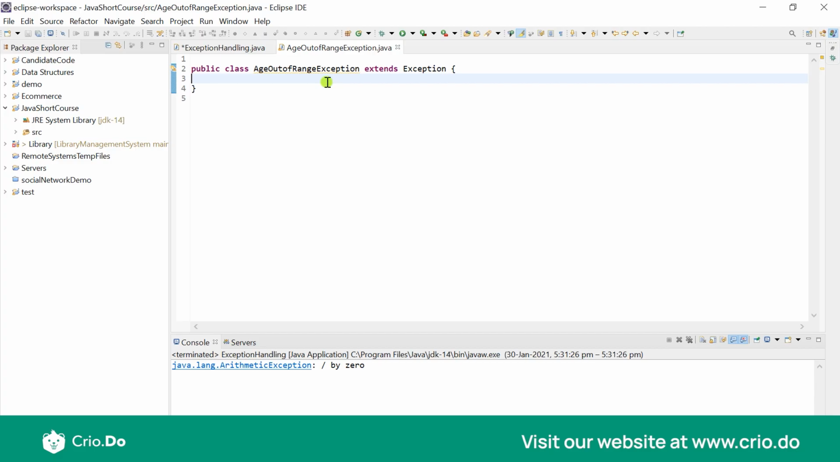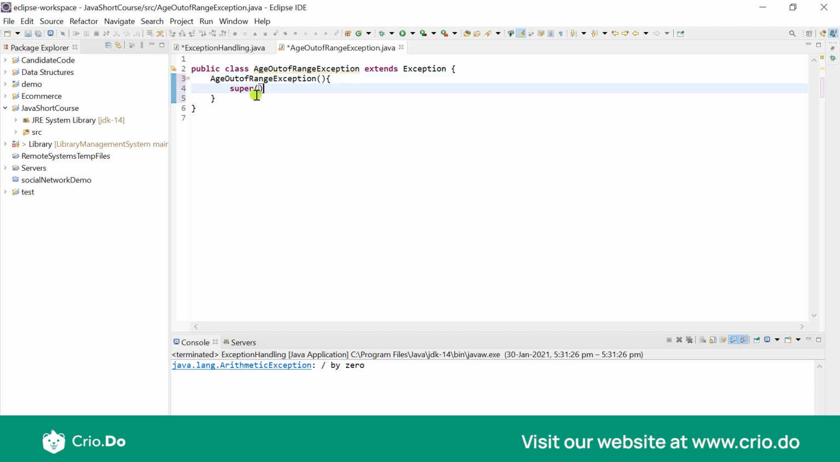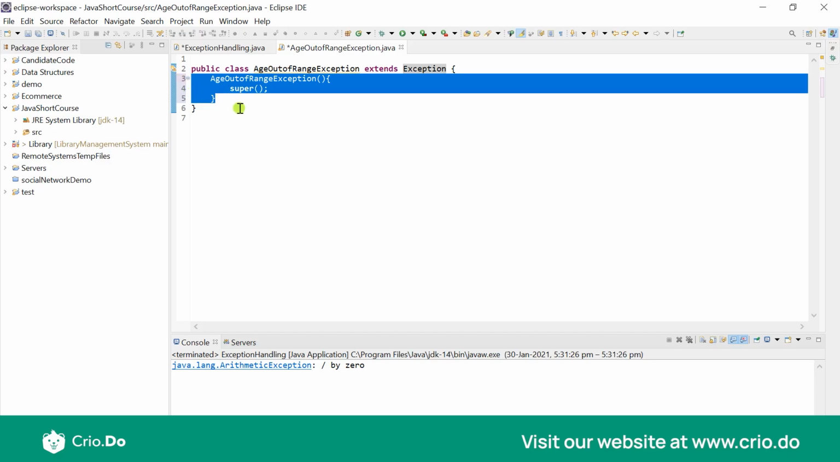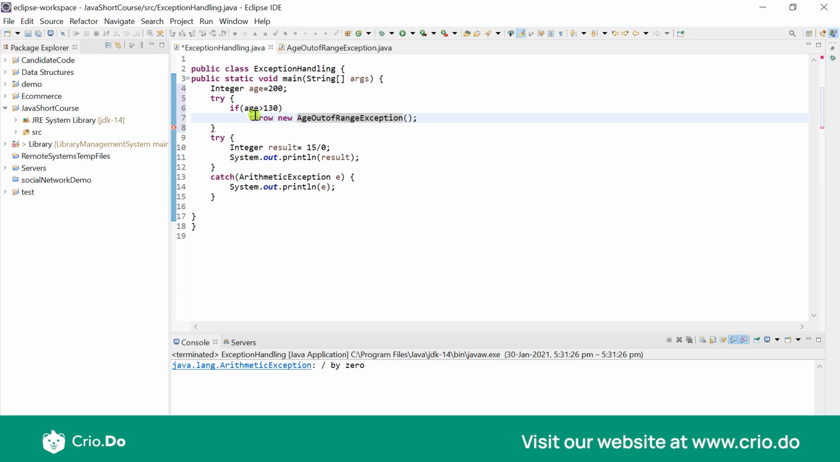Now here I would just create a simple constructor of this exception class, and I would just write super and just call the constructor of the exception class. That's it. Or I could create another constructor which would actually take the message and then call the super class constructor for the same message. This is just to display the message to the user. That's it. So this is a simple code which we can write in a user defined exception, but the main thing is that I just threw this exception.